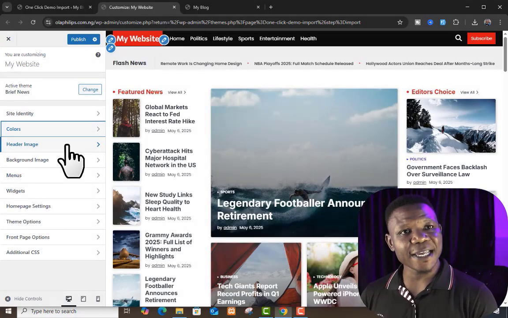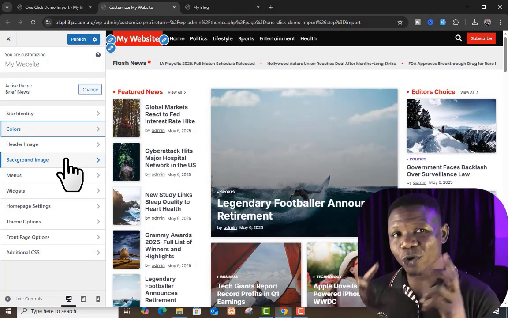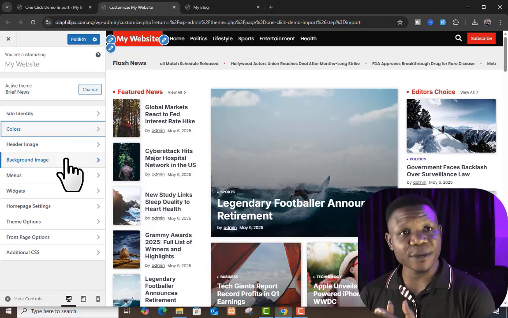So we have header image. If you want to change header image, that is why I said your knowledge of the anatomy of a web page is very much important.